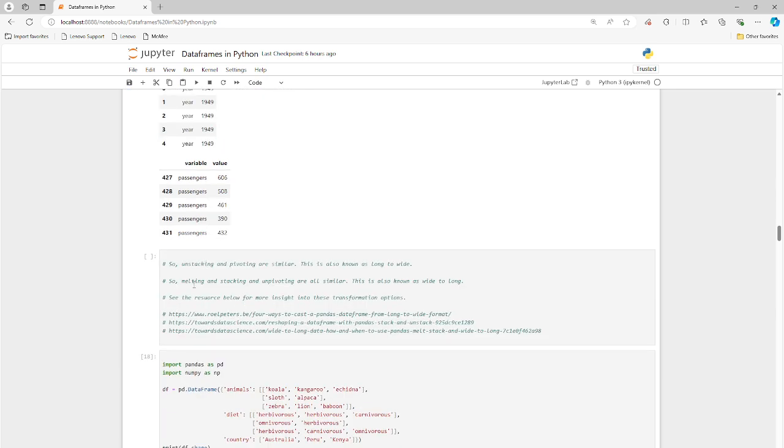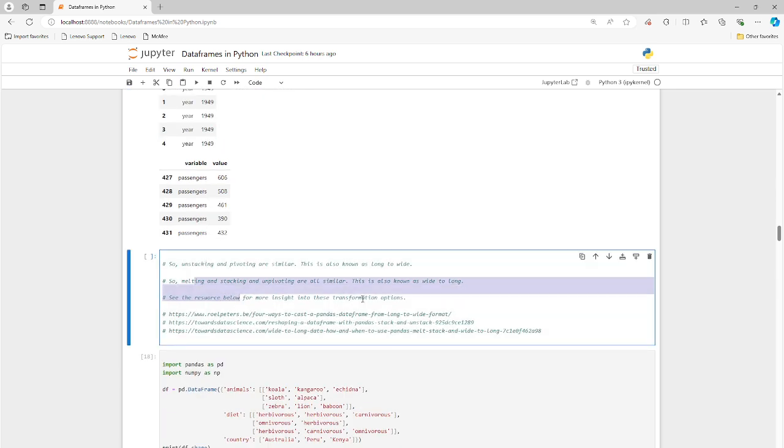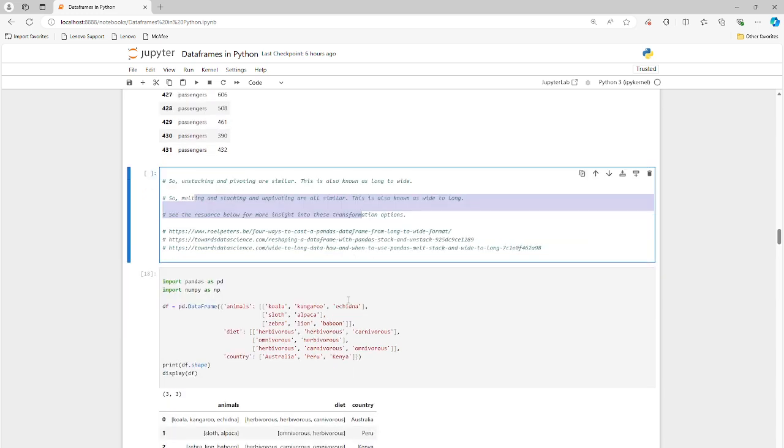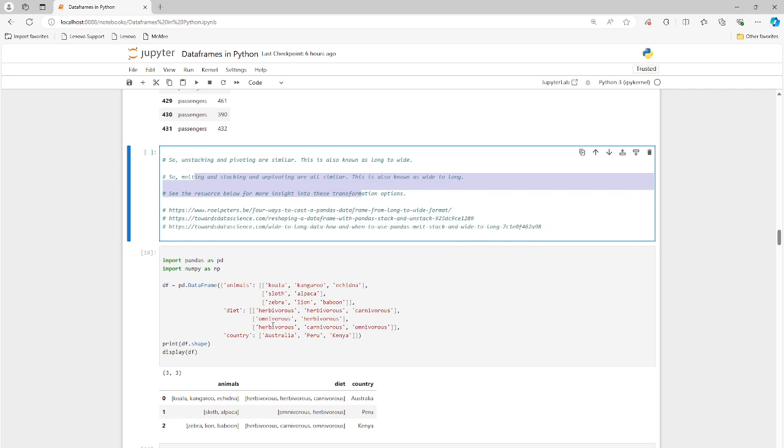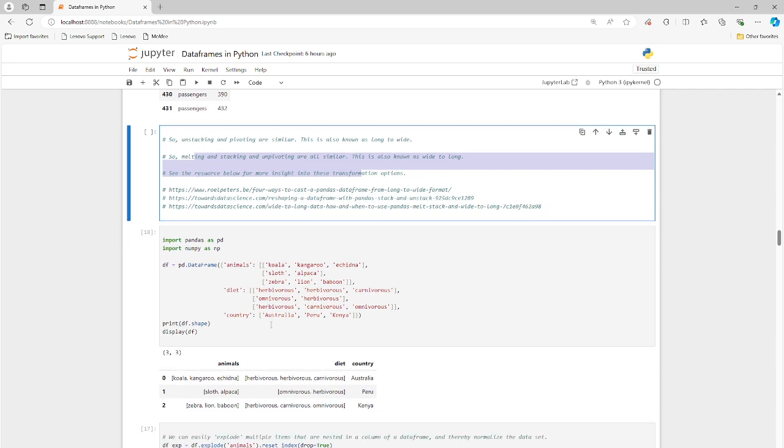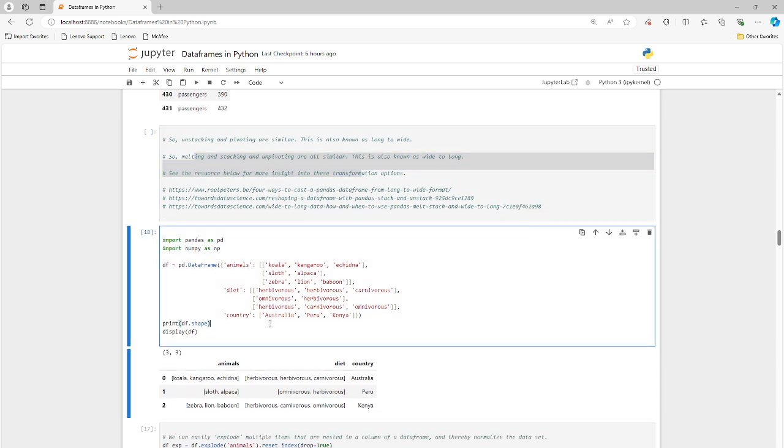Okay, here's resources, all kinds of documentation to the source material that I used for my research here. So what are we looking at here? Now we have animals as a data frame. This is just made up data. It's not coming from the web. This is just an example I came up with. Control Enter to refresh it. So we have animals, the diet of the animal, and the country. Okay, I see what this is.